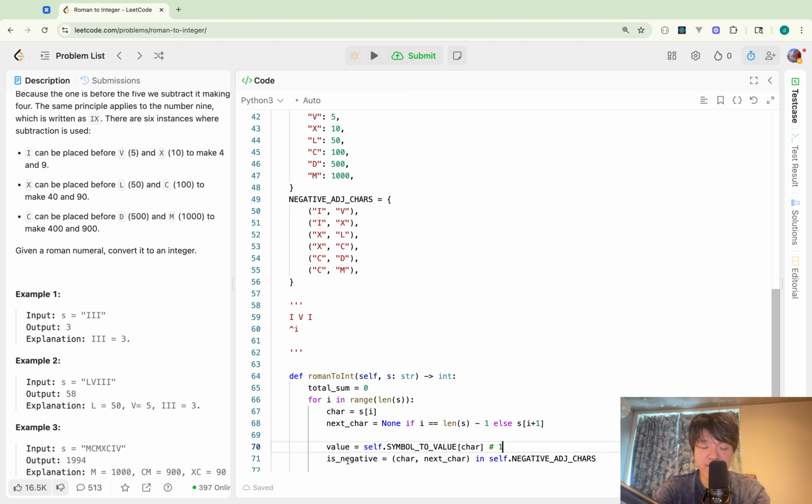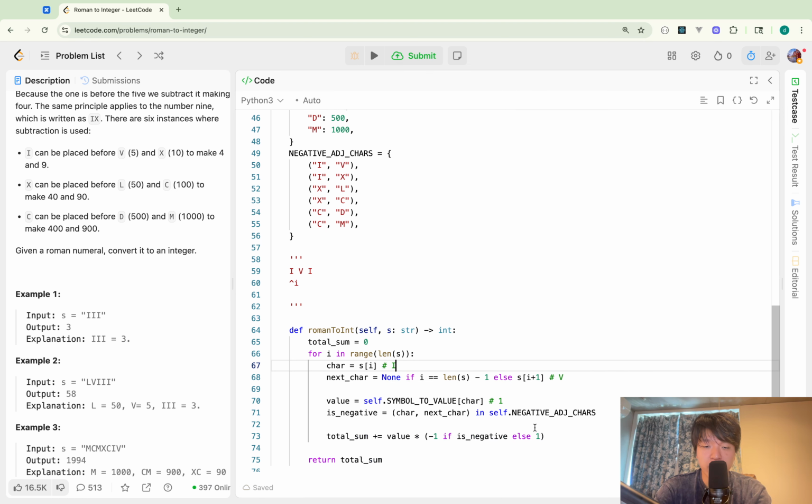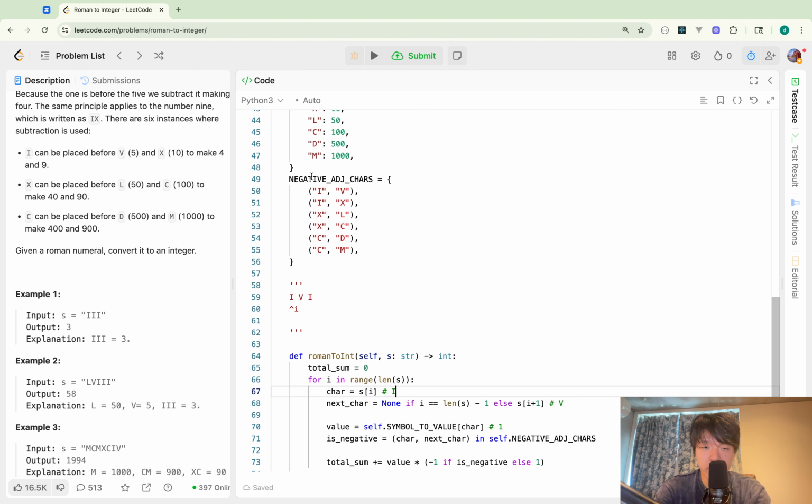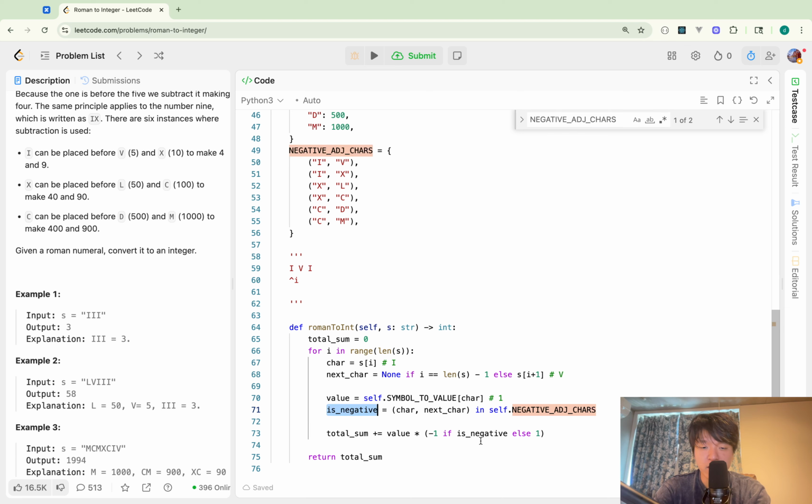And I will check if this is negative or not. So next char is, because i is 0, which is not equal to 2, I take a look at this. So s[i+1] is V. So the IV tuple is in this negative adjacent chars. Yes. So its negative is true. So I add -1 times value, which is 1, so -1. Total sum is now -1.